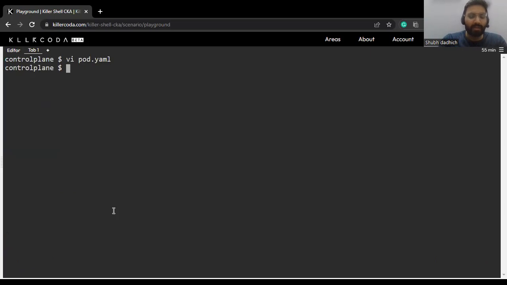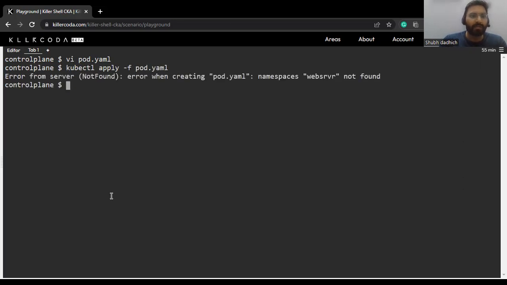So to run the YAML file, we will type kubectl apply -f and the file name. So here we got an error. Why? Because we haven't created the namespace, but in the YAML file, we have specified namespace as web server. So what is namespace? We will discuss in another video. As of now, we will create this namespace.